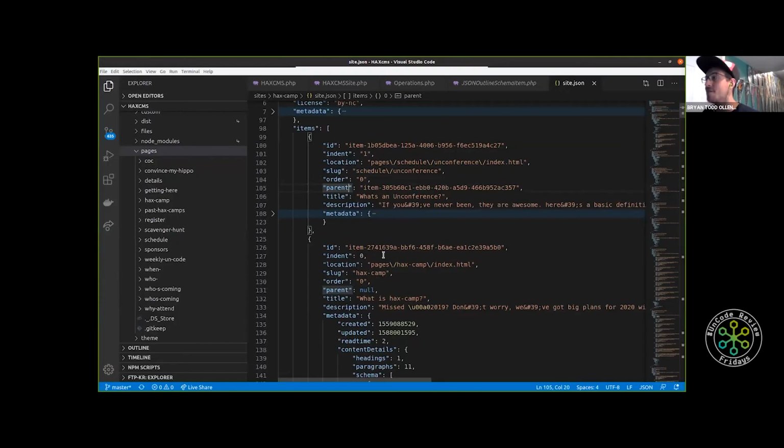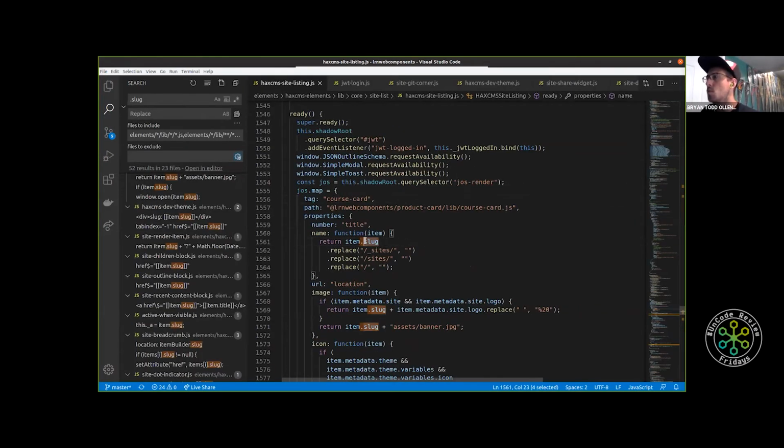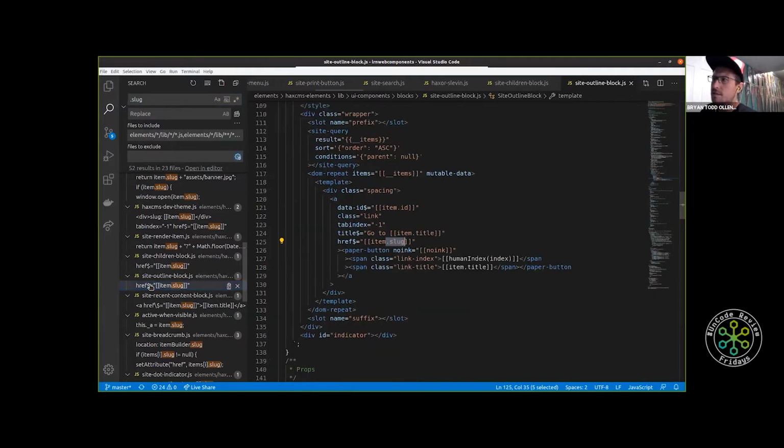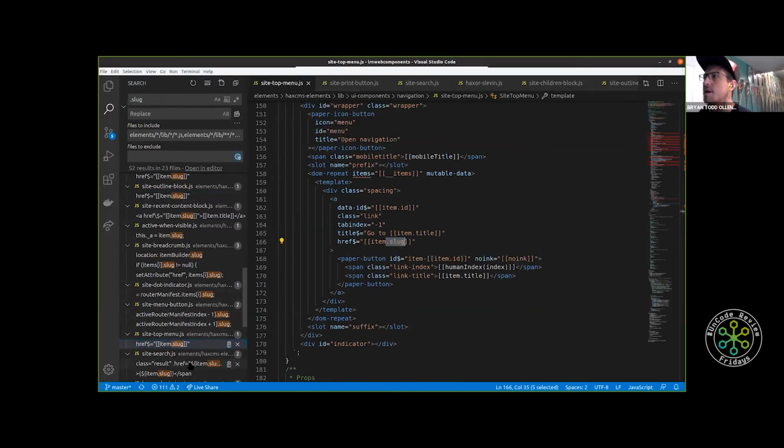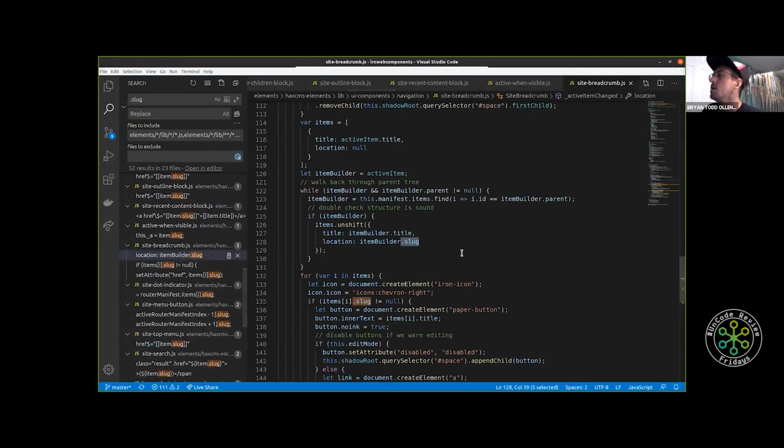However, we didn't have support for a slug. Now, part of that becomes, okay, the front end needs to be able to deal with a slug. And so what that ends up looking like in the code is, so there's the site outline block, which I believe is on the side, or is it site menu? I'm trying to find it. Site, we'll say site top menu, okay. Or breadcrumb trail, fine. So imagine previously this said location.